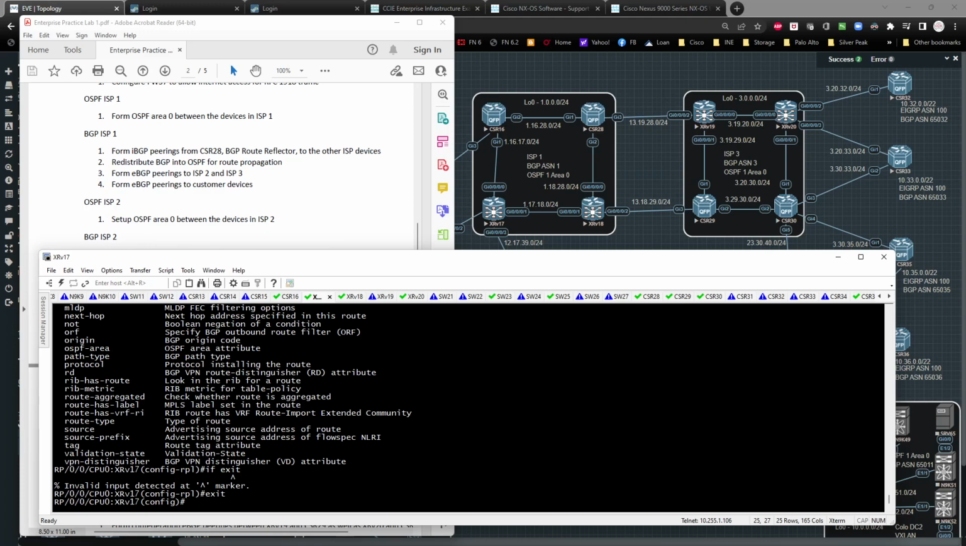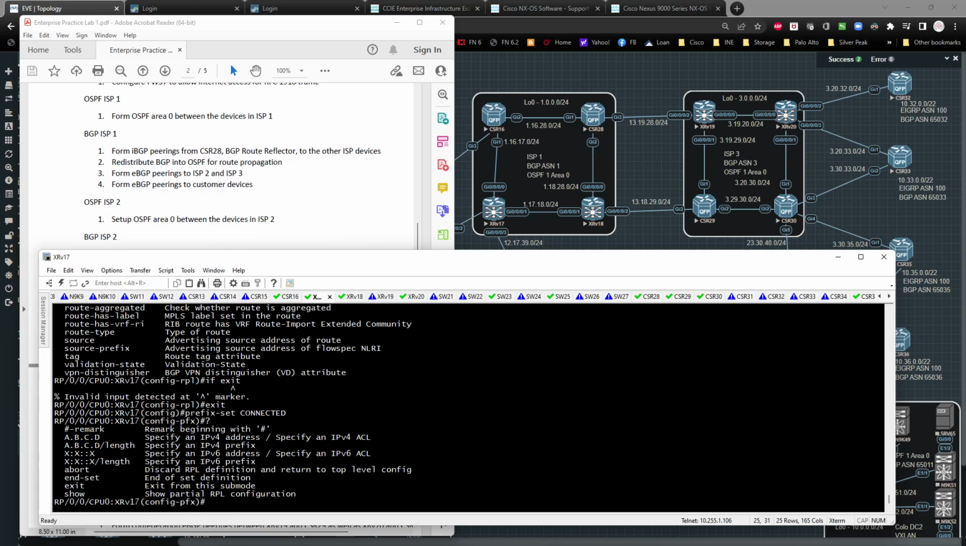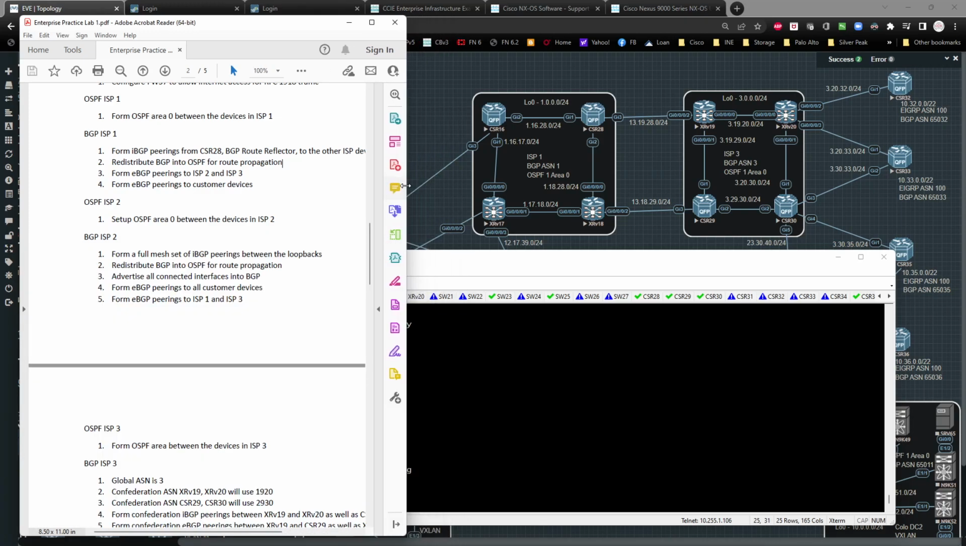Not the same thing as a prefix list. I'm going to say if prefix set is X, go ahead and allow it. So I'm going to type in prefix set. I'm going to call it connected. And underneath here, I need to say what the subnet is. In this case here, scoot this over just a touch.